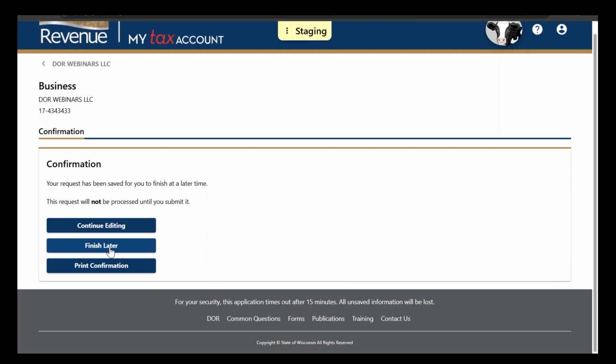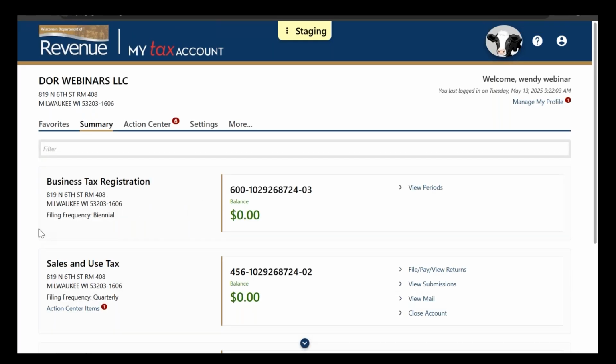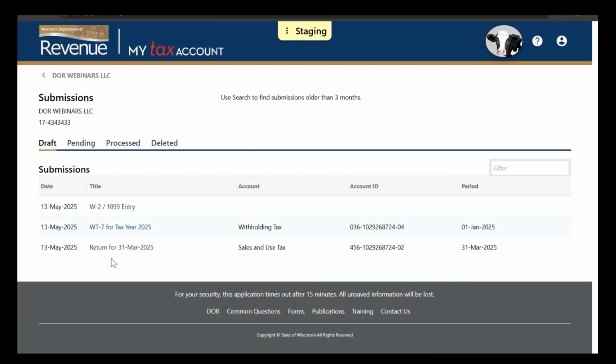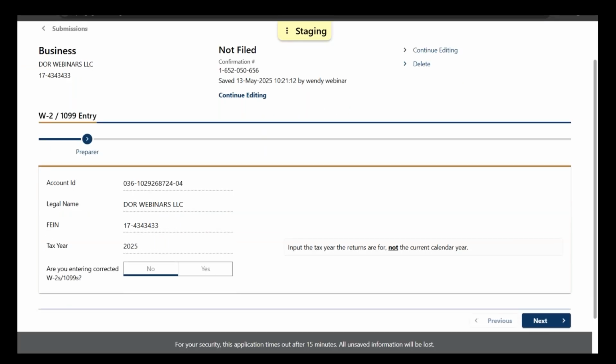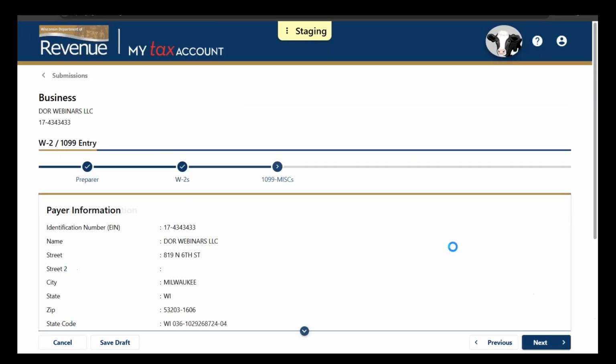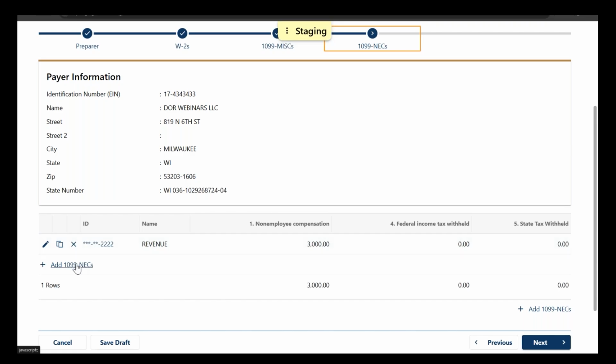You'll be able to pick up later by accessing the Search Submissions link from the More tab on the home page. To access that submission, just like I previously stated, you'll find the More tab, and then on the left-hand side, you'll want to search your submissions. And here is everything I've actually done today. Everything was saved: my return, my WT-7 here, and the W-2 entry. If I wanted to pick up where I left off, you'll click on the link up in the top right-hand corner, continue editing, and you can see my saved 1099 right here, and I can just continue on.